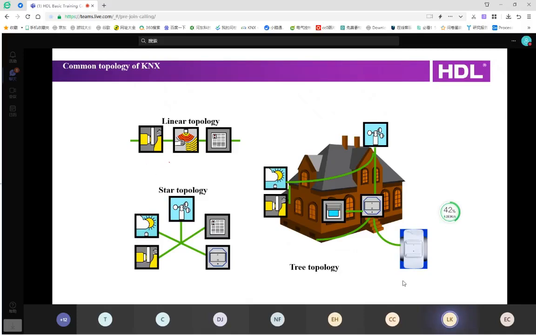Next is the common topology for the KNX system. There are mainly three topologies when we connect the KNX device. First is the linear topology. The devices connect hand in hand like this. And it also can work with the star topology. For example, in here, all the devices connect to the same point and connect like a star. And that also can work with the tree topology. In here, we can see the devices can connect like a tree, from here and from here to here. So we also can connect the KNX device like the tree topology.